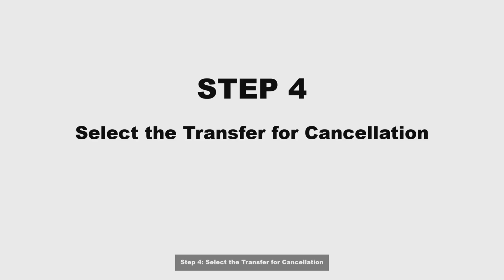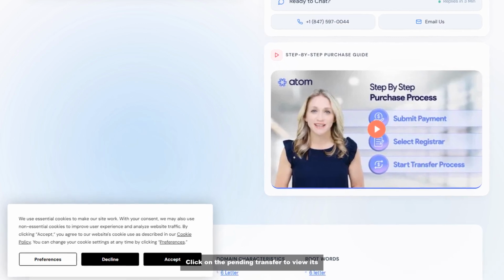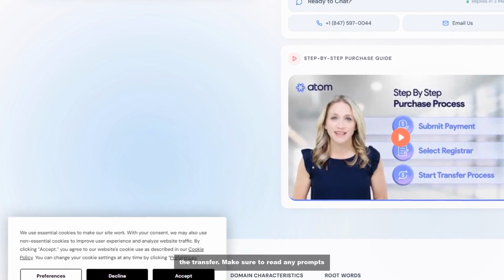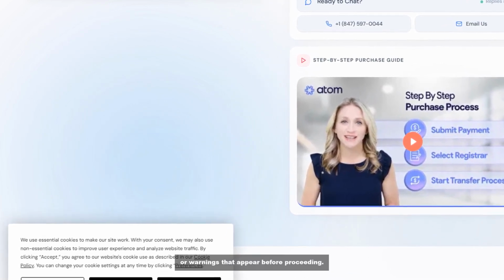Step 4. Select the transfer for cancellation. Click on the pending transfer to view its details. There should be an option to cancel the transfer. Make sure to read any prompts or warnings that appear before proceeding.